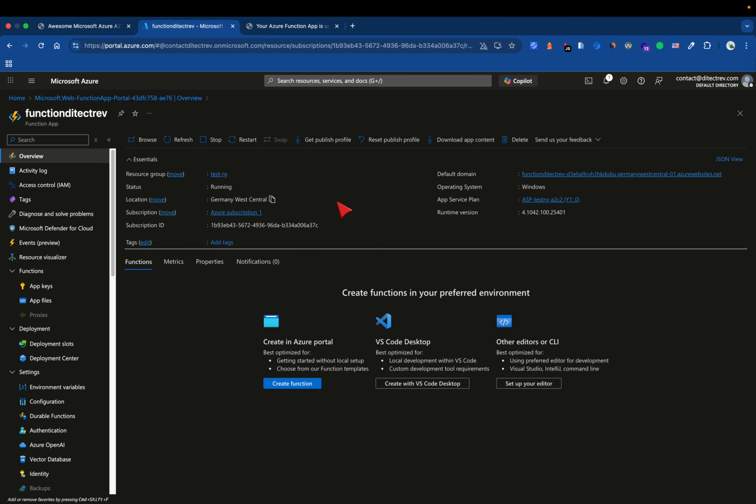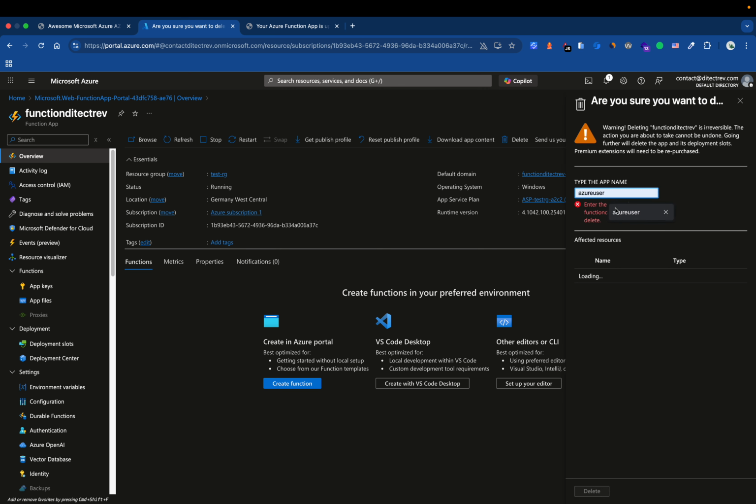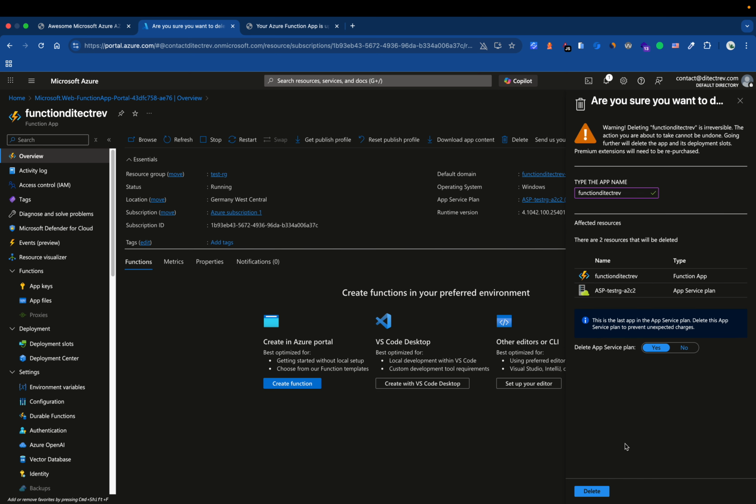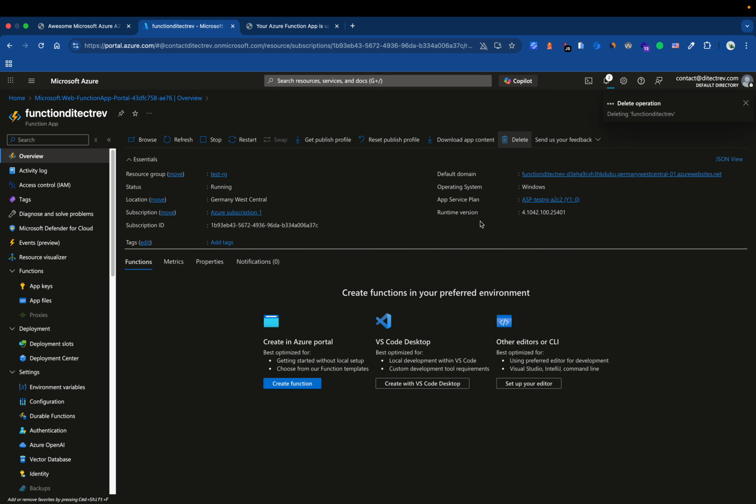You just need to know what is an Azure function, that it's an alternative for App Service, how you create it, and that you pay per execution, and that's it. You don't need to know anything more. So to be safe, I will just delete it, so I'm not charged too much. And then this will be deleting.